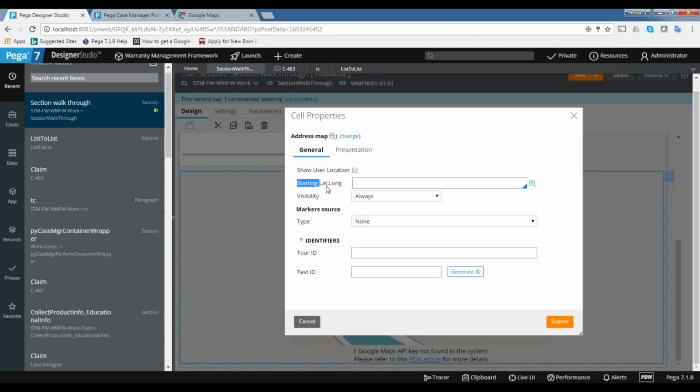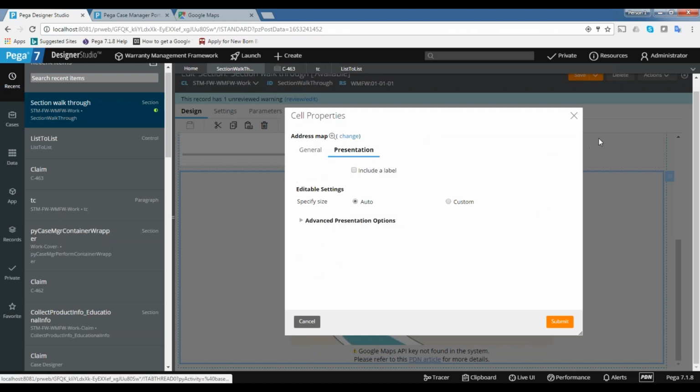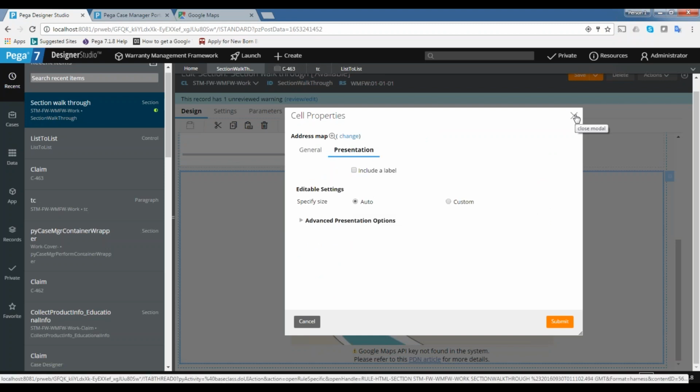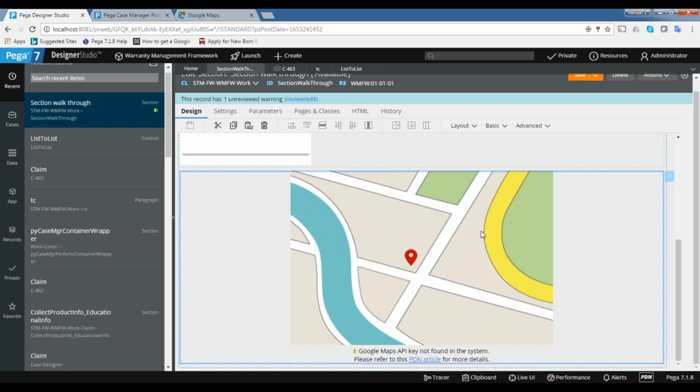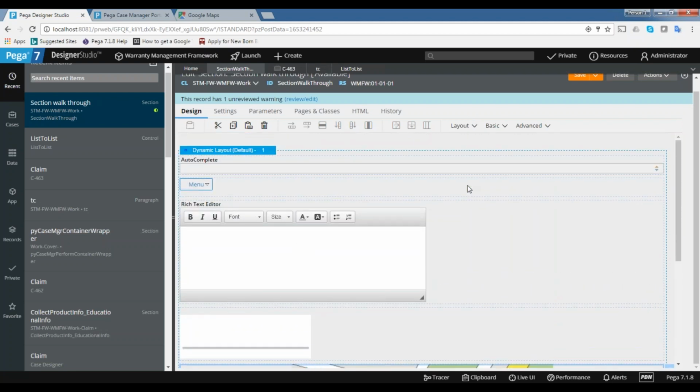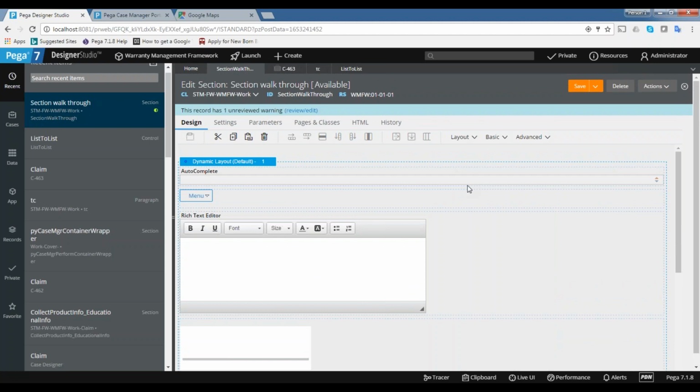This is the starting latitude and longitude. And then these are the controls and these are the layouts we have. So overall this is how we can build the UI based on these controls. Any doubts here?